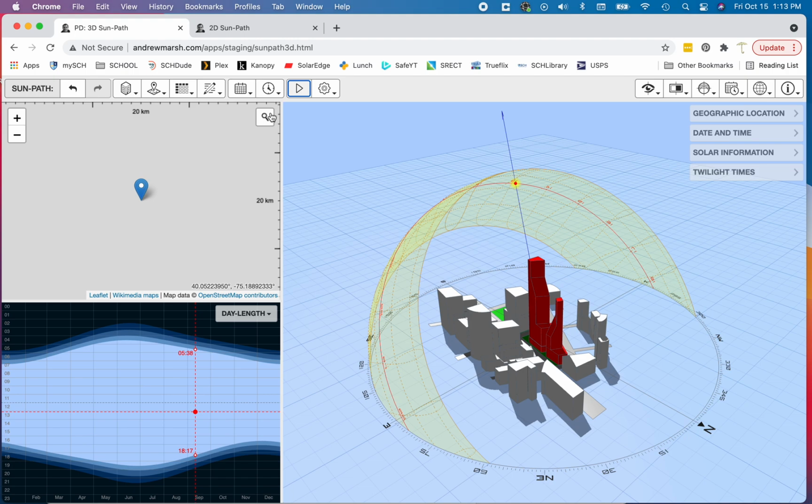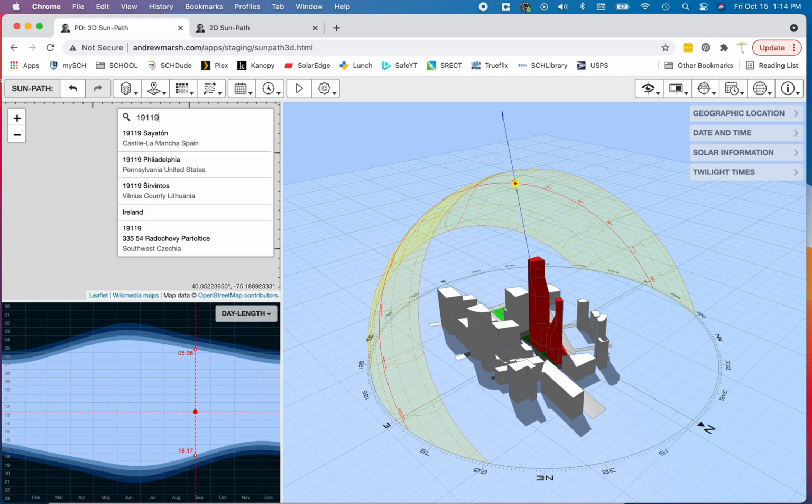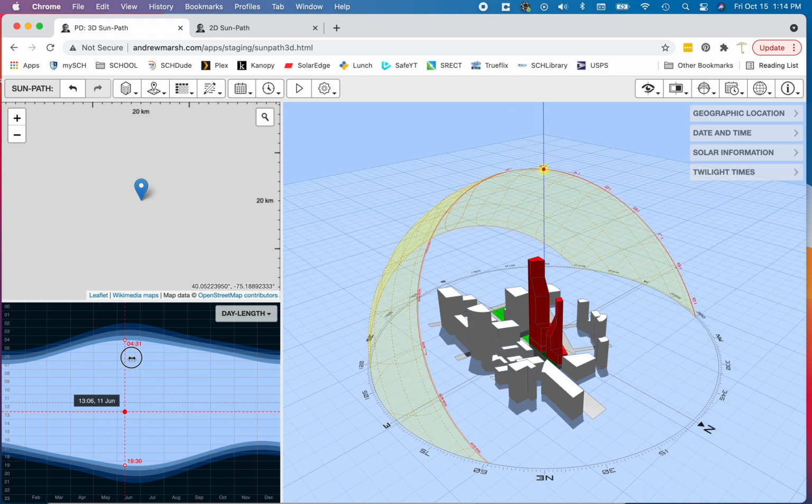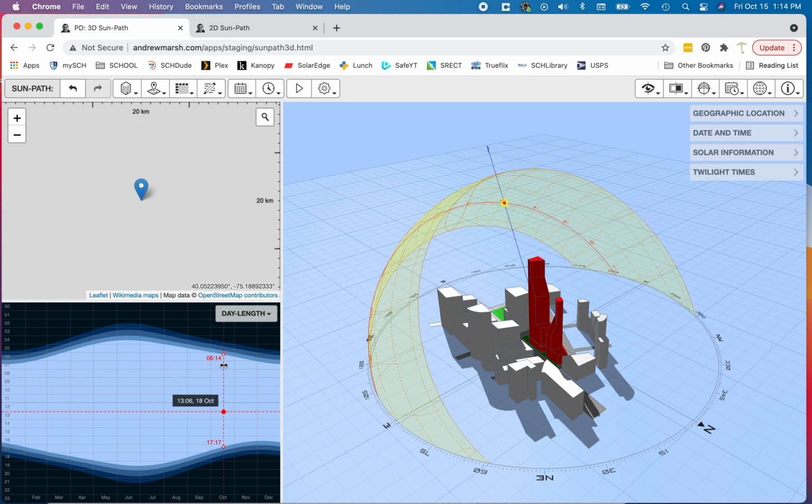Right now, there is a little magnifying glass right here. I'm going to put in my zip code or my location. That is Philadelphia, and then I press enter, and I'm going to select Philadelphia, and it will put me on the map. I already selected it, so that's where I am. Over here, you will see that these red lines can be moved. See if you can notice what is happening when the red lines over here move.